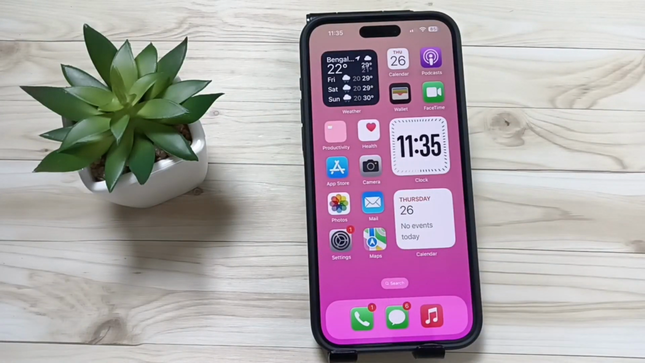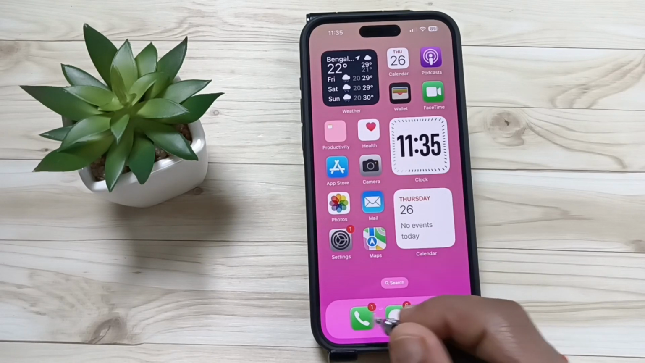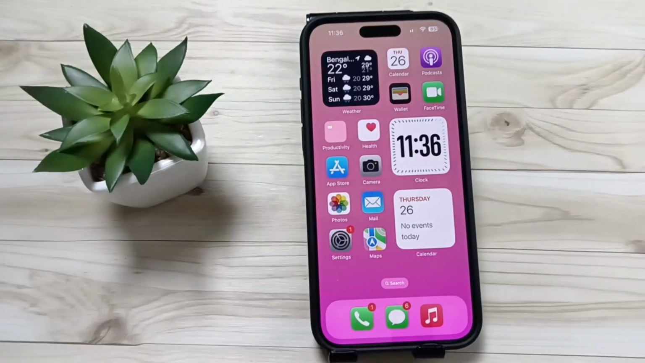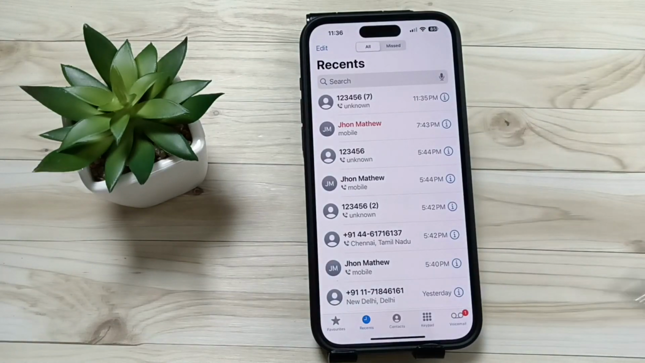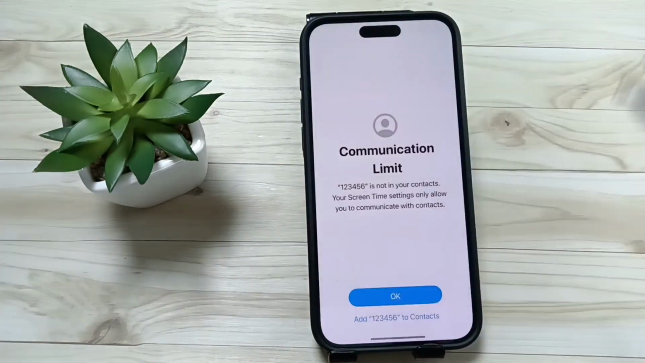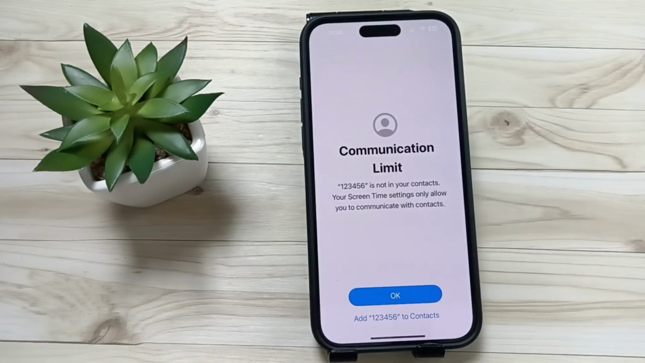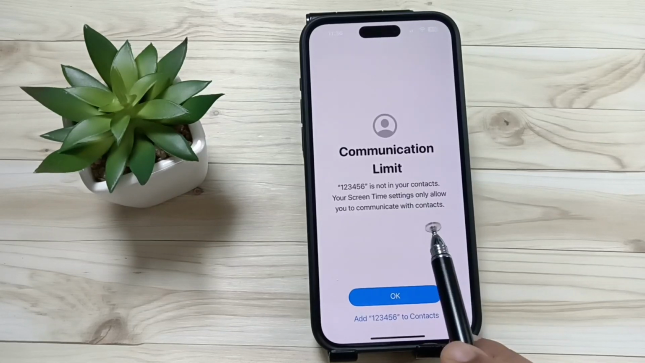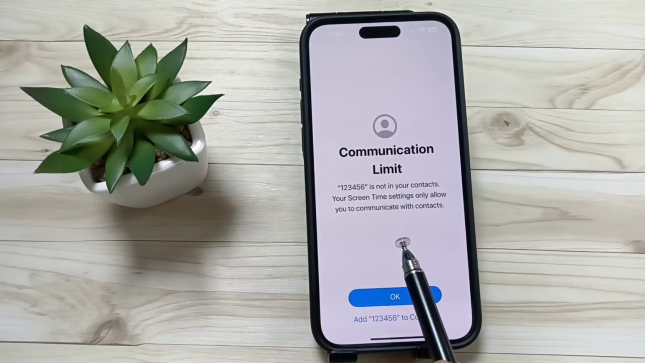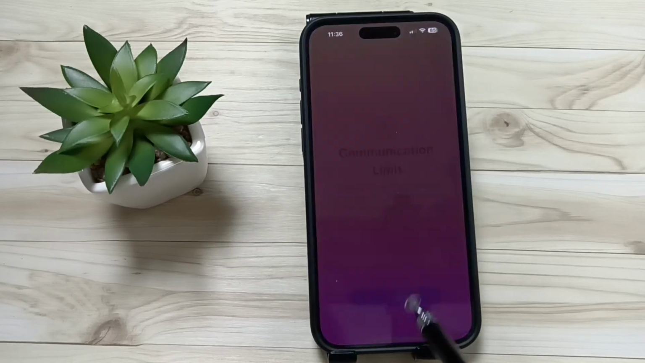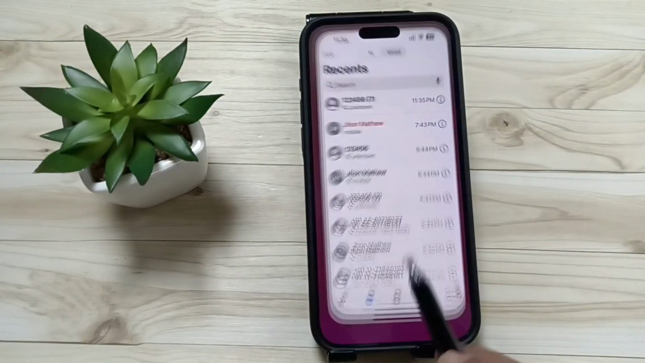So today in this video I am going to show you how to turn off communication limit for phone calls in this device. So here I am going to make a call in this device. That number is not saved in my device. Just tap on this one and you can see communication limit. This is not in your contact. Your screen time settings only allow you to communicate with the contact. Tap on OK. So let me show you how to turn off this option.